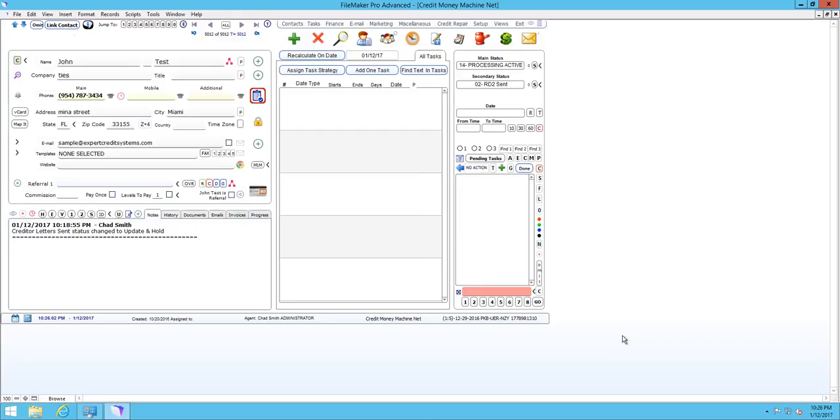Hopefully that gives you guys a good breakdown of how to set up a workflow. I think that was pretty detailed, and shoot me questions if you guys have questions.